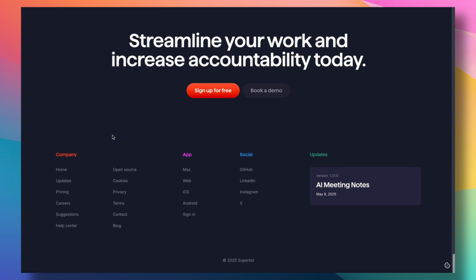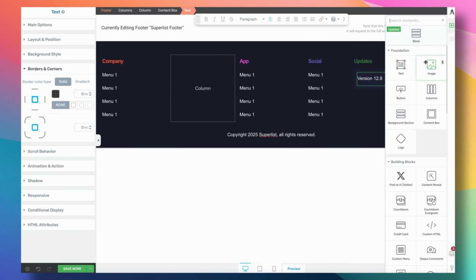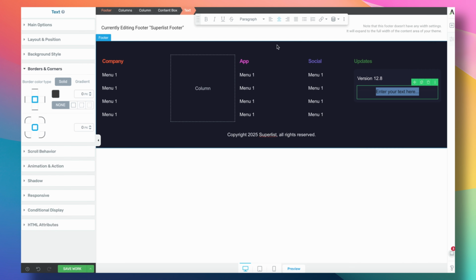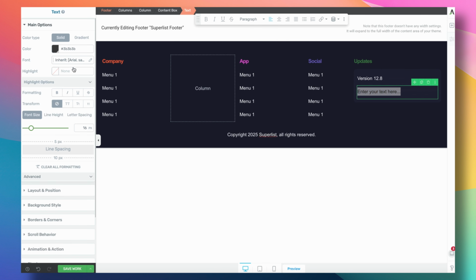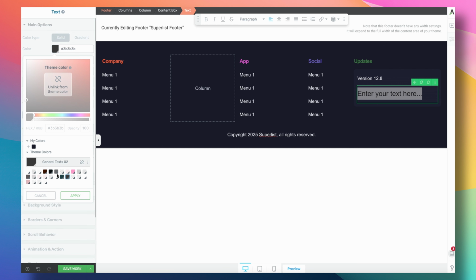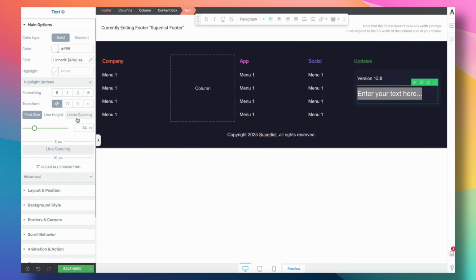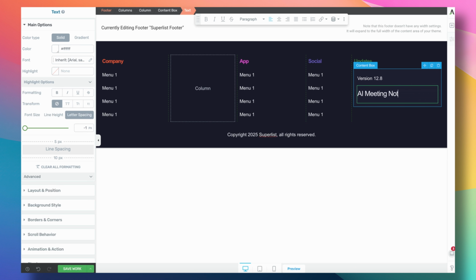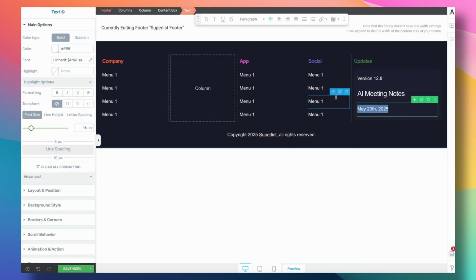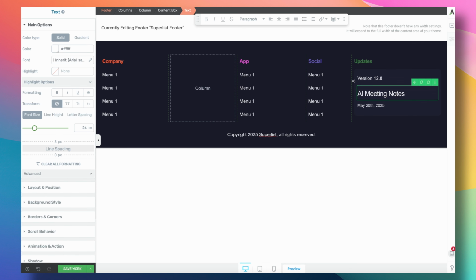And I think it said AI meeting notes. Let's have another text here. It can be 24 pixels big. Let's make it white. And let's do AI meeting notes. Let's duplicate this one, drag it underneath the main heading, and let's do May 20th, 2025. Let's make this a little smaller. And I think we've got our footer, guys.